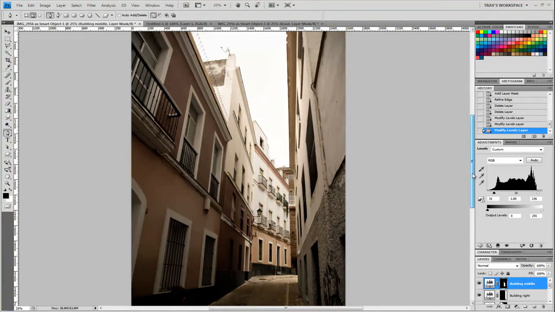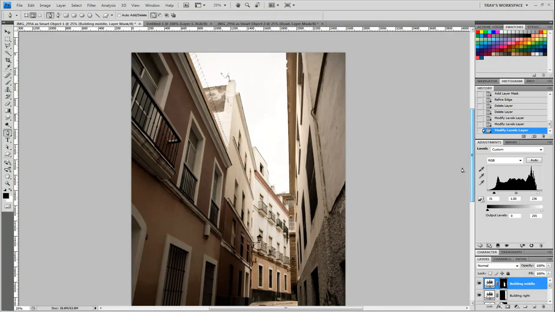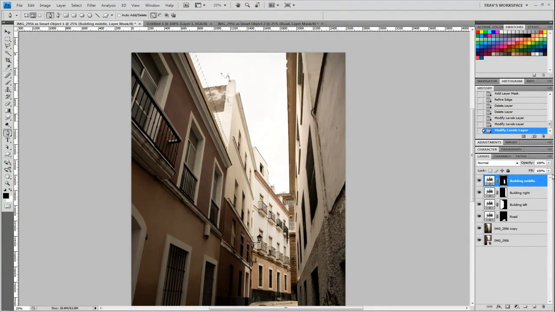So with all of our buildings done here, we're going to do our last steps, and that is going to be working on the sky, because as you can see, the sky itself is blown out. At least it's almost completely white. So we're going to bring some definition back into the sky in our next step here. So let's close down that adjustments level.